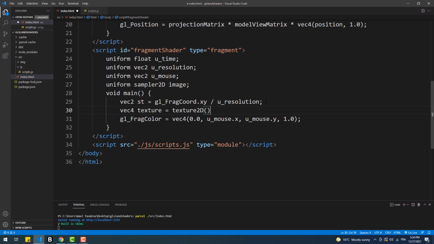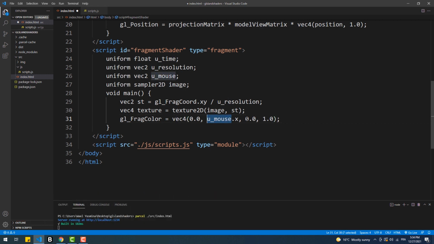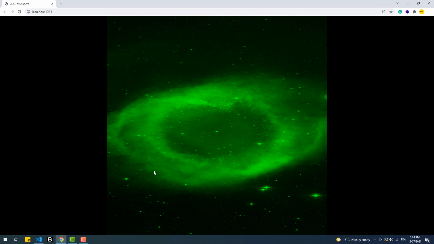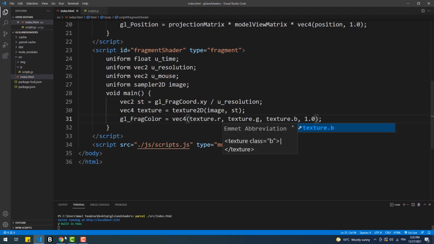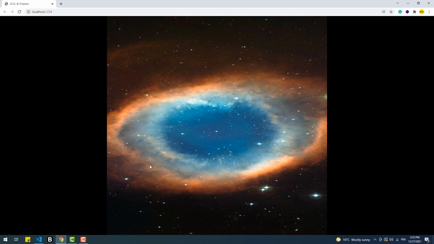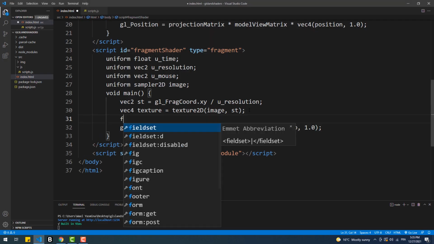The first argument must be the sampler2D variable, and the second one represents the space where the image should appear. I'll use st here, which means the entire scene. Now we can colorize the plane by taking the colors from the image, so here for instance we can take the green color from the image. We can also take the other two channels, which will end up displaying the image as it is on the plane. And again, we can create some effect using time, for example.